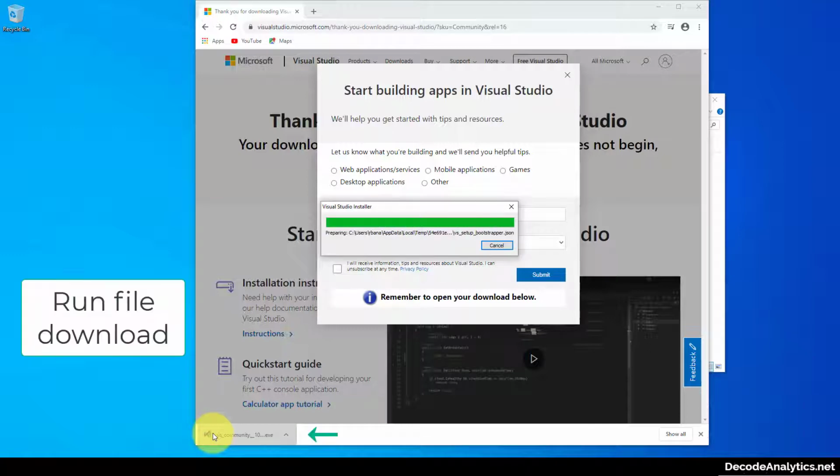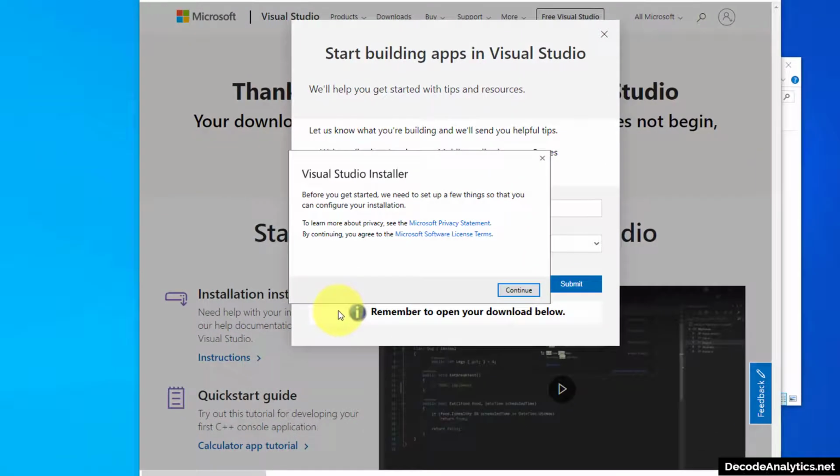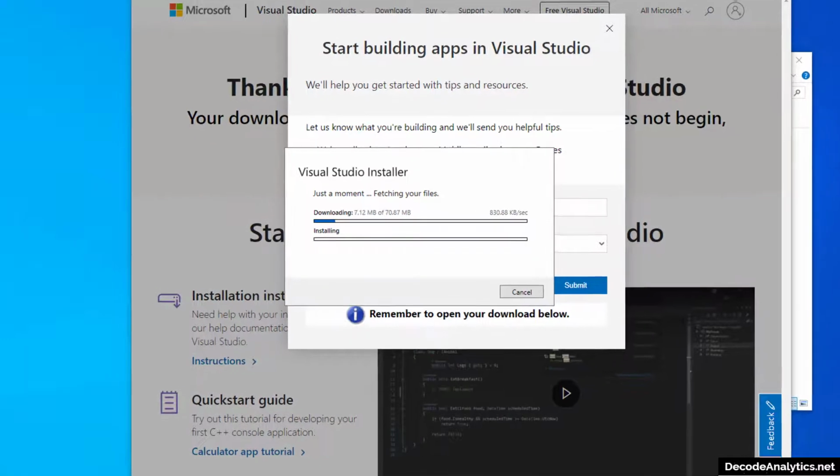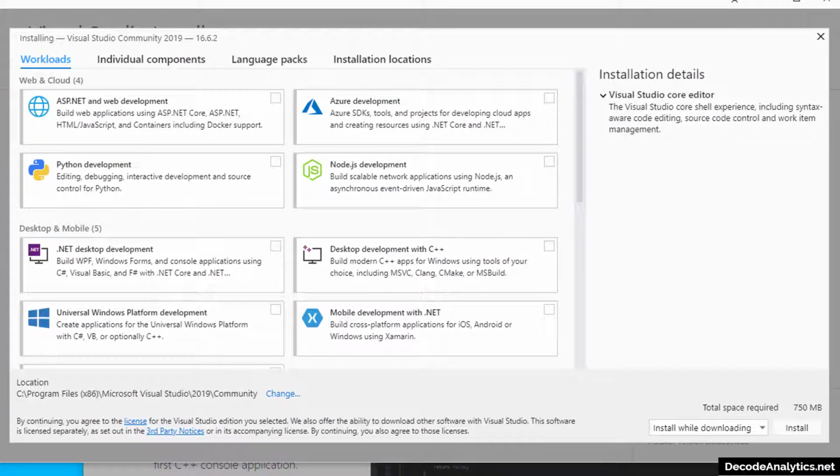Wait for that to download. Run the exe file. Continue. This is going to take a little bit of time, so we're going to skip ahead.